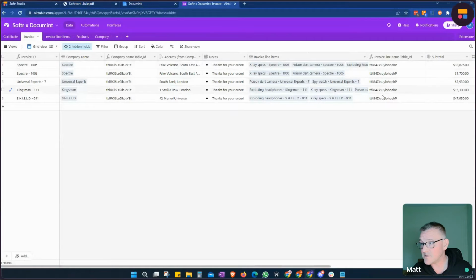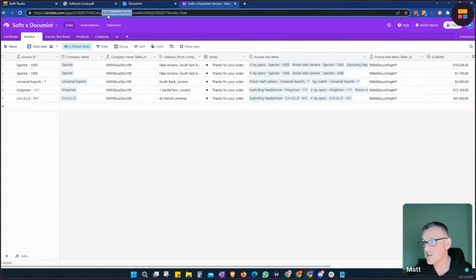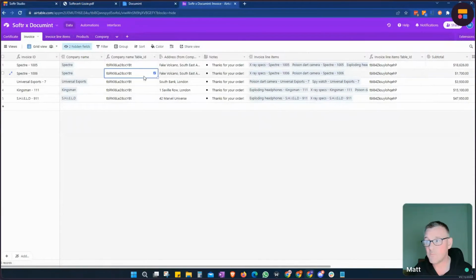So there are a couple of things we do need to do because of the way Airtable works. You'll notice that we have these table IDs. This is essentially this piece of information in the URL here for each of the individual tables, because we need to give Documint a little bit of help to tell it, okay, where is company name? Where's the detail that sits behind company name? And it sits in the company table, and this is the table ID for the company table. So it's a small technical requirement, but just full transparency, that's why we have this field in place.